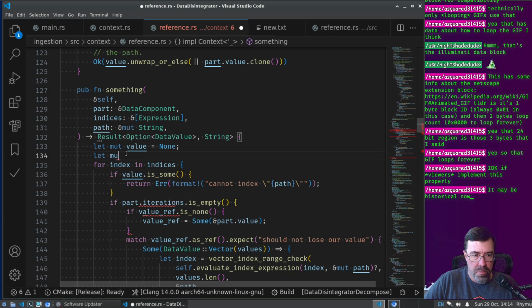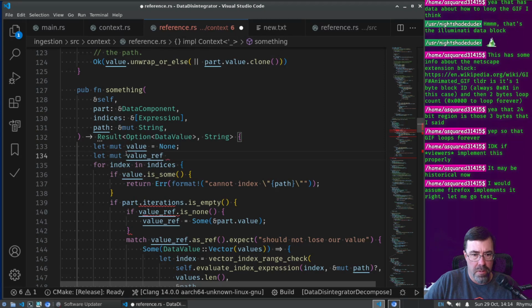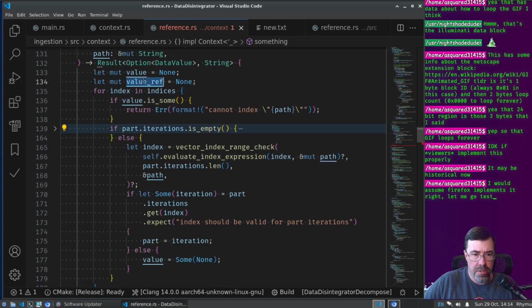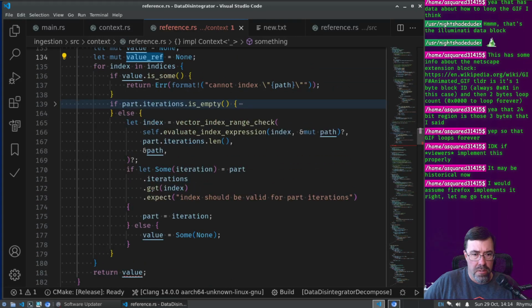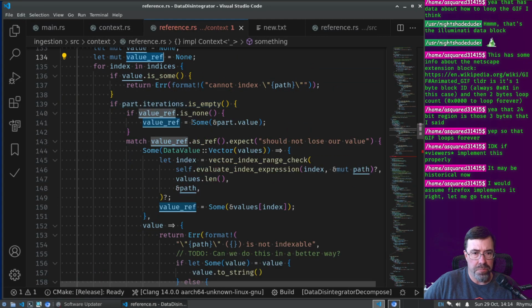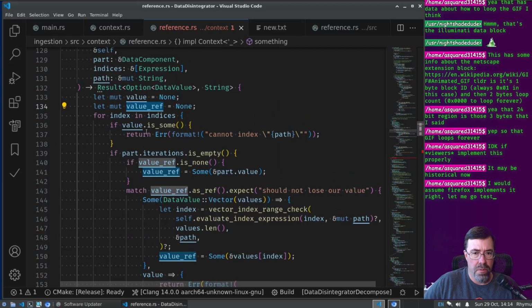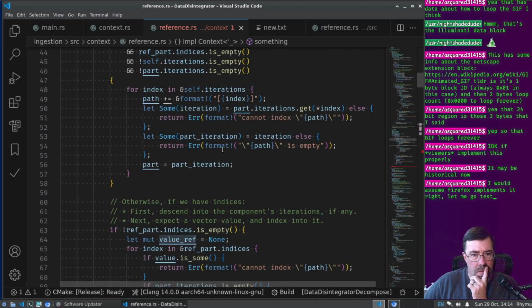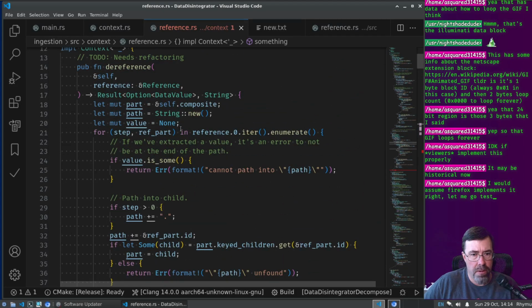Okay, so this is going to be also mutable, right? Value ref. So does value ref actually get anything if we get... So see, value ref is only used inside that if, so why don't I just set it to... Oh wait, no, value ref might be something else coming into this. Hold on. Value ref. I don't see value ref.